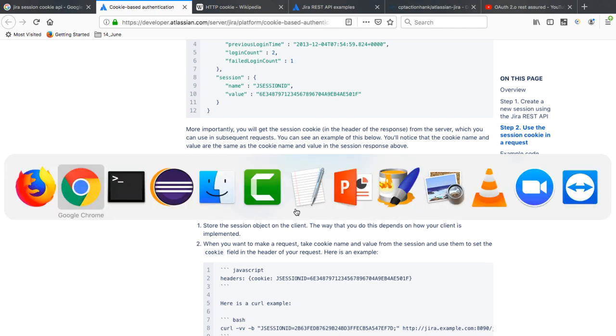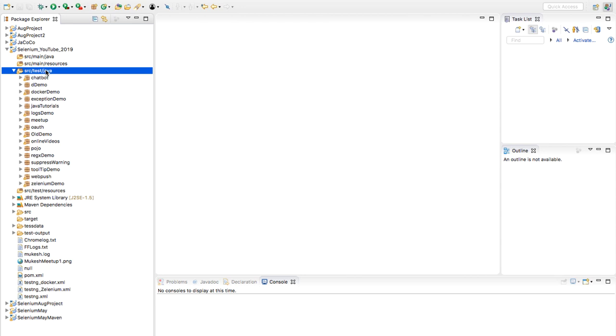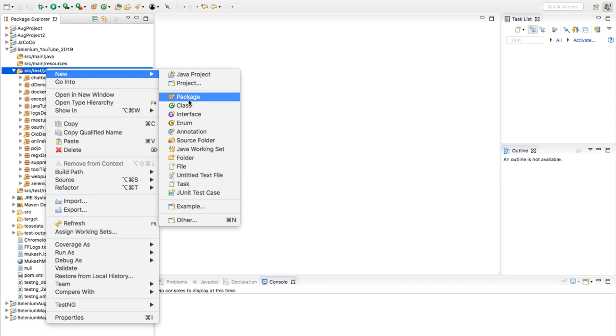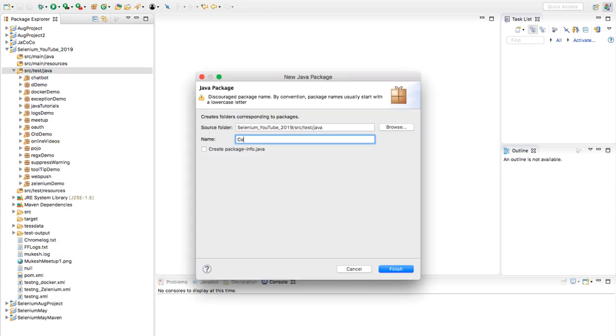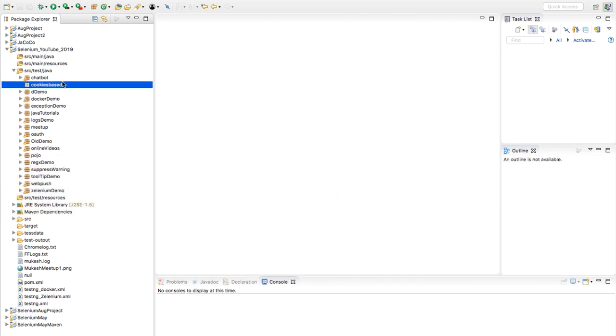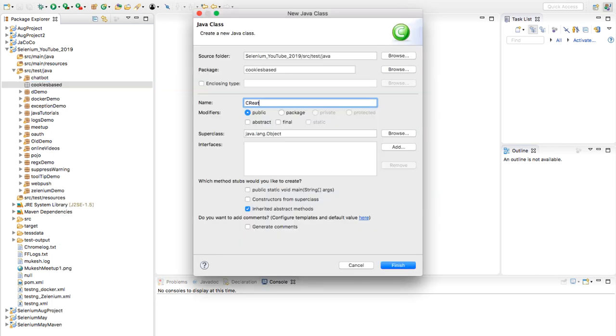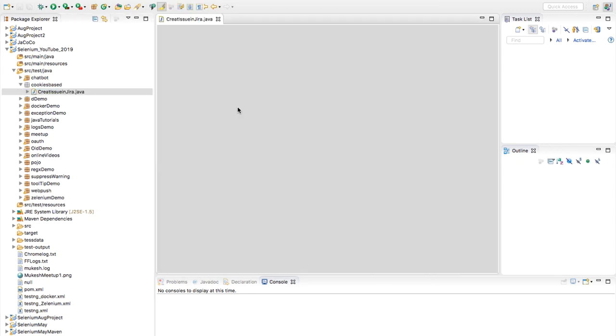So let me just go back to Eclipse. We already have the setup, so I will directly go ahead and create a new package, and the package name I will give cookies based authentication. Cookies based, that's all. And the class name I will say create issues in Jira. This is the class name, and I will be using TestNG.